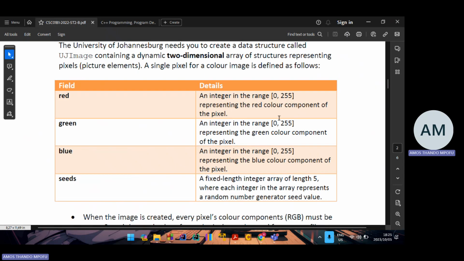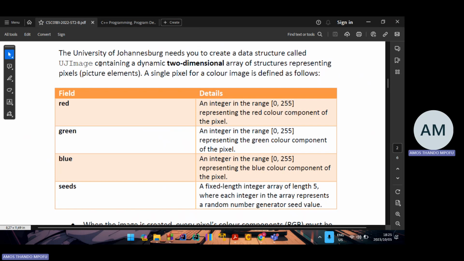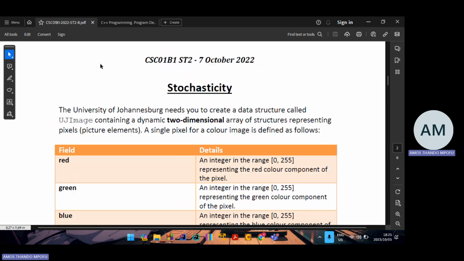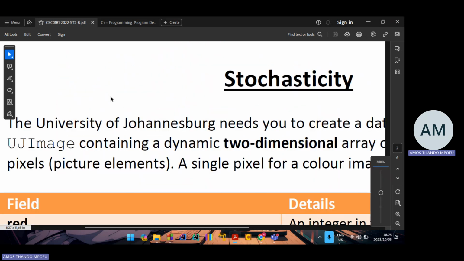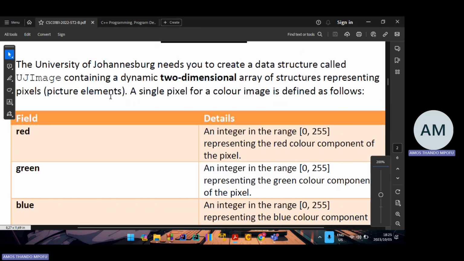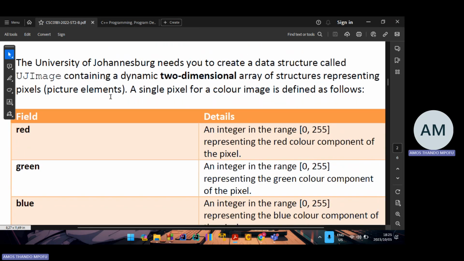So let's start. The University of Johannesburg needs you to create a data structure called UJ image. For now, we're not going to conclude what type of data structure it's going to be, because it could be a vector, it could be an array, it could be a linked list, it could be anything. We're not going to create the data structure yet.